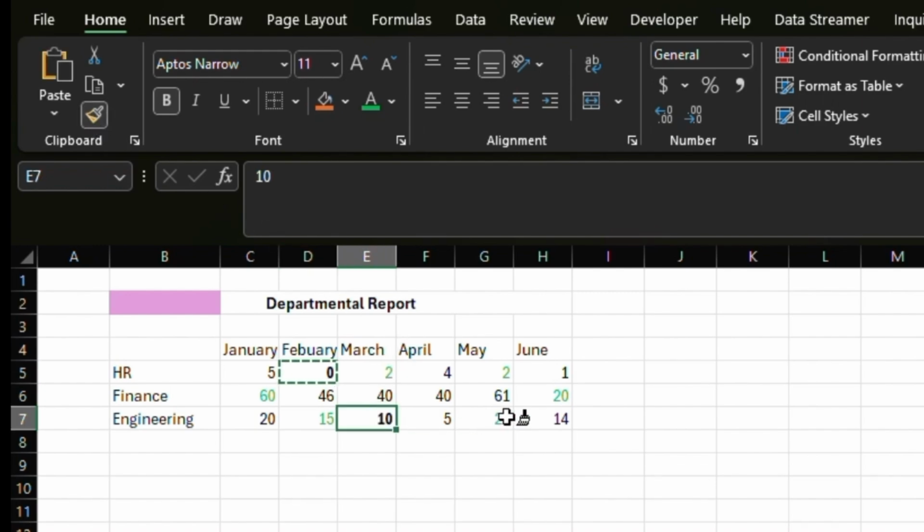If you want to apply that formatting to multiple cells, double-click on this paintbrush, and then you can reuse that formatting and apply it to multiple cells. Once you're done, press Escape to remove it.